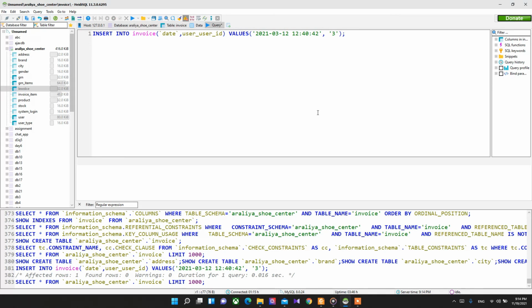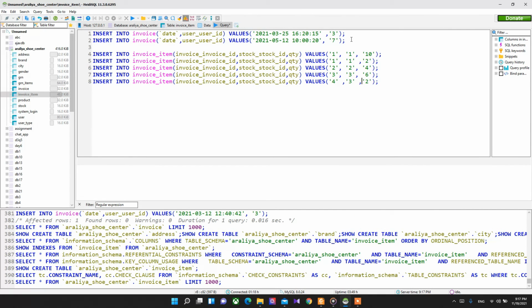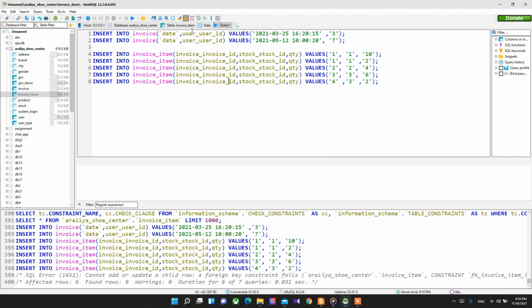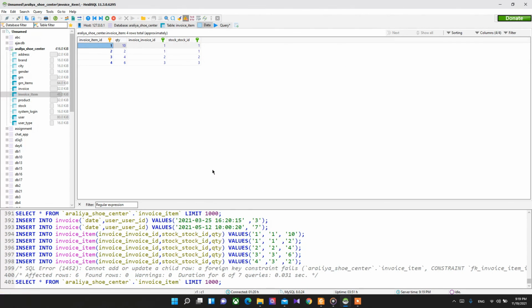I'm going to enter the rest of this. These two queries are the rest of the details of the invoice table, and I have already inserted the other queries for the invoice item table. I'm going to execute both of the queries at once. So I'm going to execute all the queries. Likewise, all the details are added into the invoice table as well as the invoice item table. And that is it for this video, and thank you for watching.